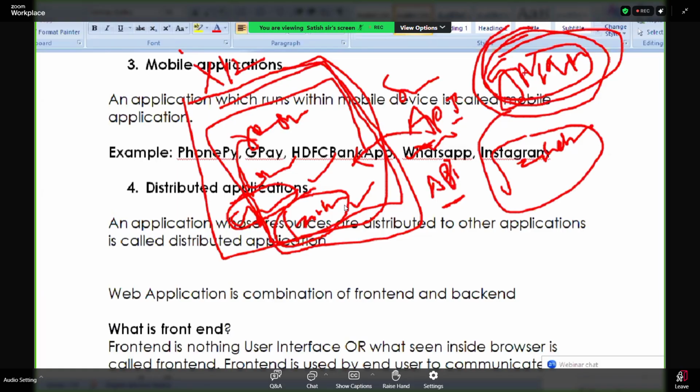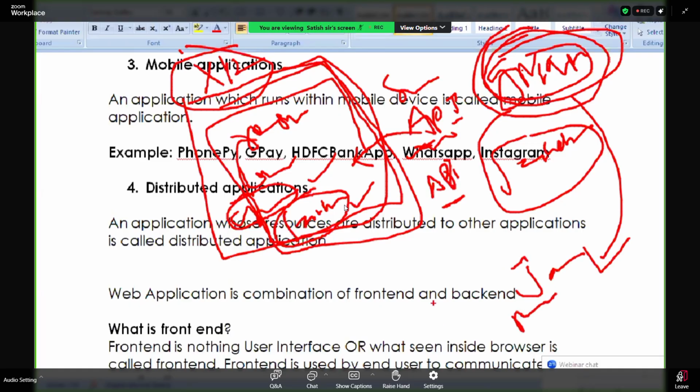It means Gmail functionality is accessed by which application? XYZ application. This Gmail application may be written in any language. It might be written in Java, or PHP, or Python. But irrespective of it, those functions are accessed by XYZ.